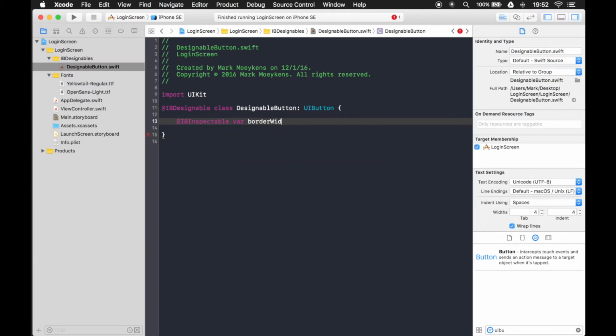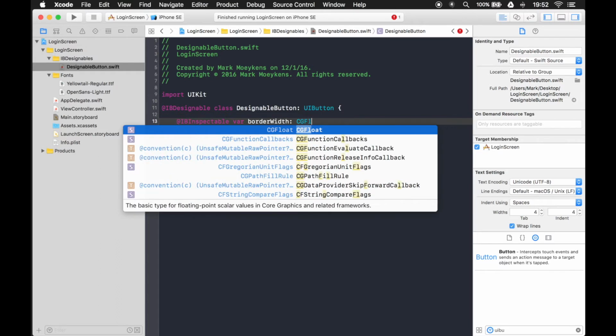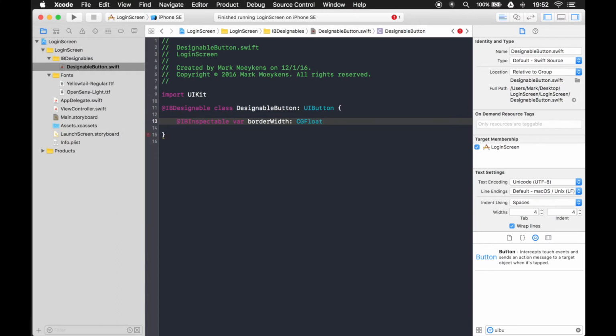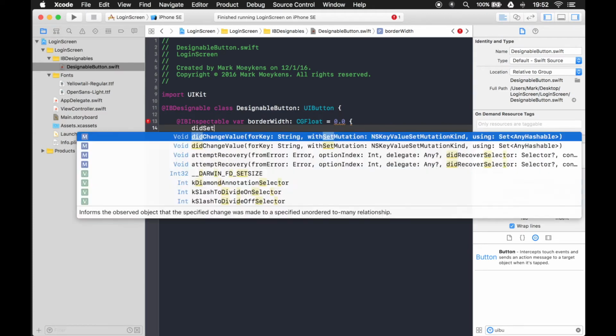Border, we'll call it border width. And border width is a CGFloat. And we can give it a default property. So by default, our button won't have a border. We'll say it's 0. And then we want to be able to set that property. And what do we want to happen when we set that property? Well, you type in didSet.